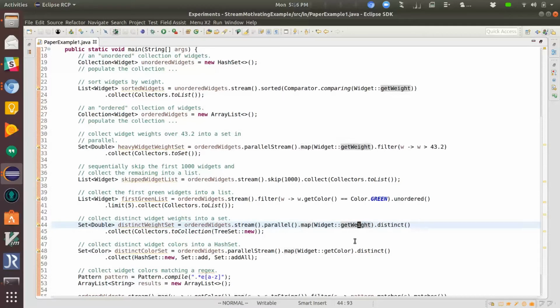This is called a method reference here. And we're going to find the distinct weights and collect those into a TreeSet this time. So TreeSets are actually a little bit different than hash sets in that they actually maintain element ordering.